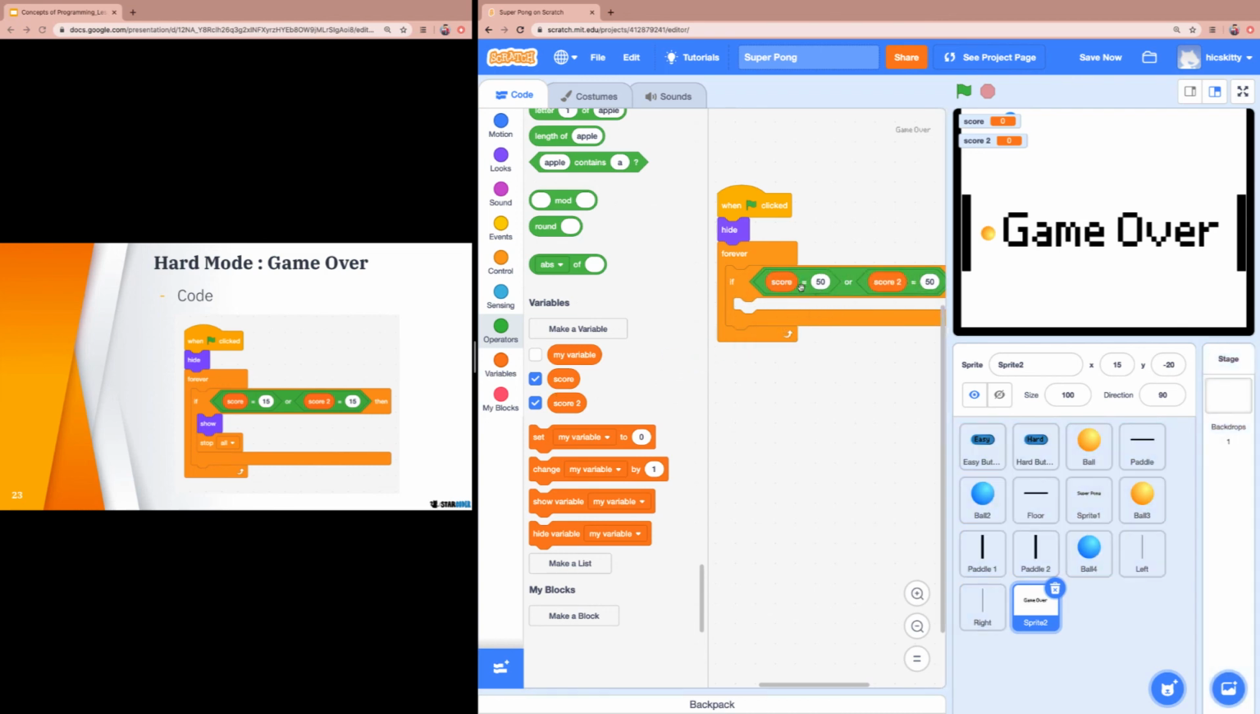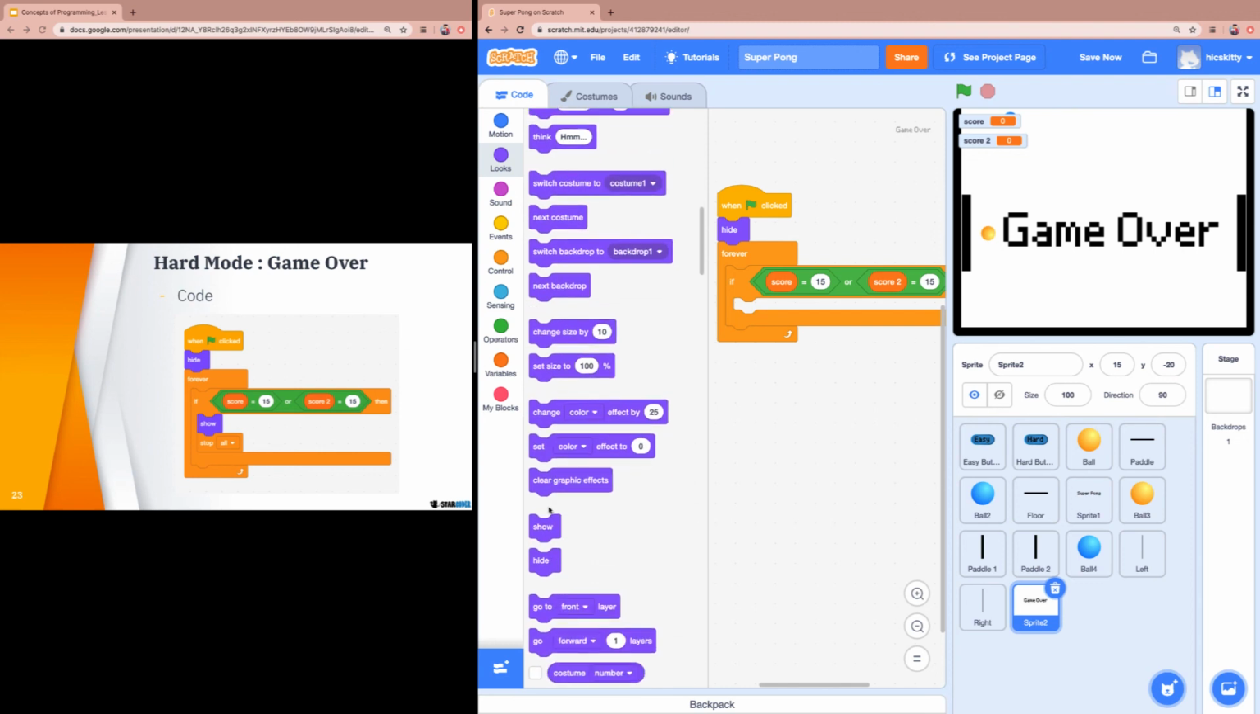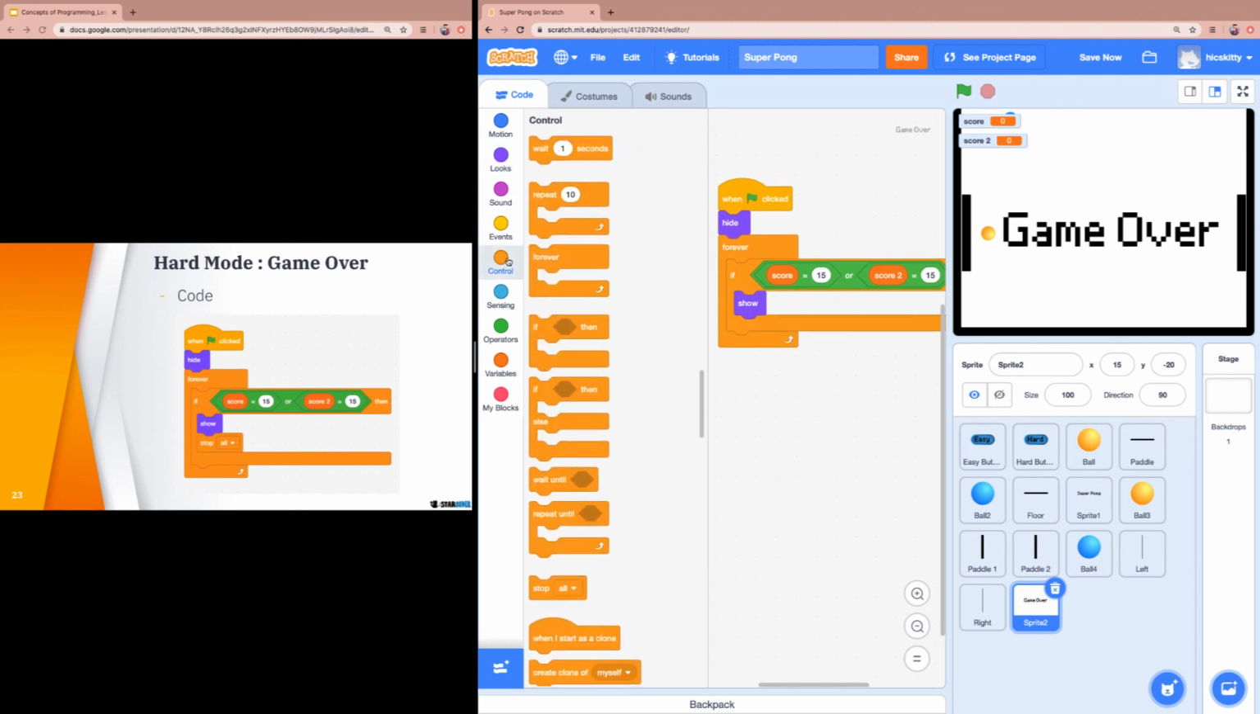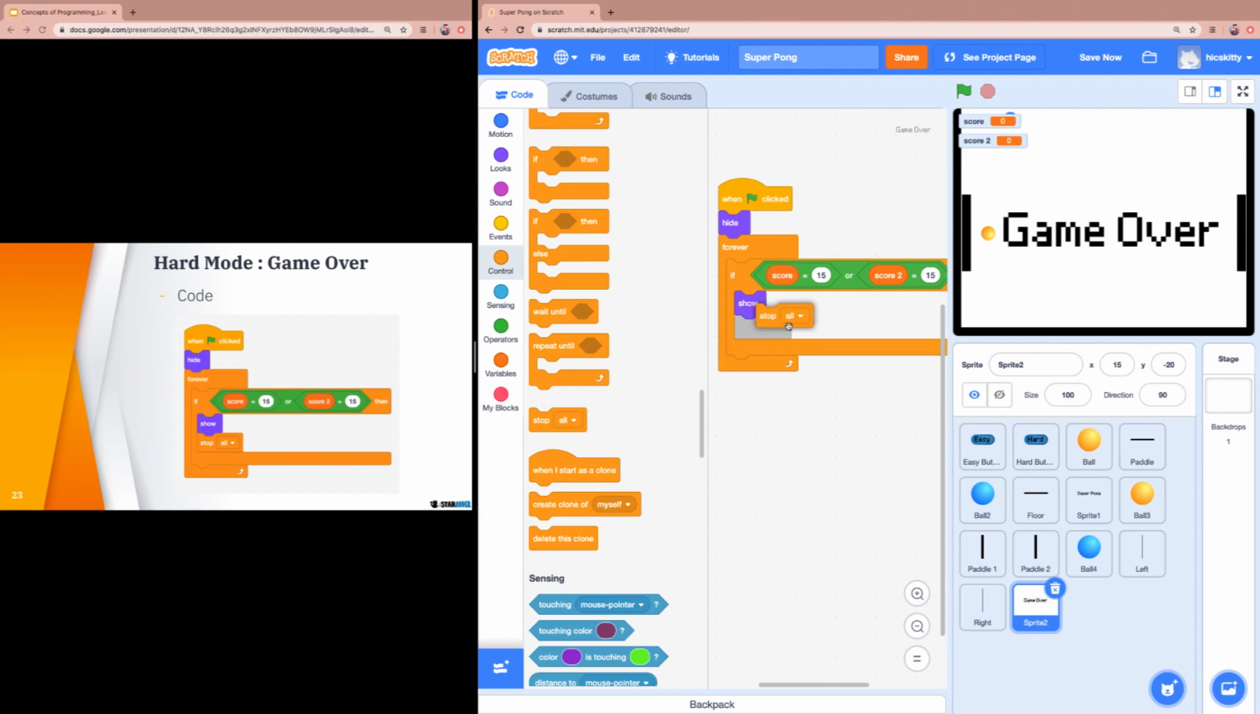By the way, you can change it to any number you want. I'm going to change it and end it at 15. So if either of them become 15, I'm going to show. And then I'm going to stop all. And what this is going to do is this is going to give an actual end to the game.